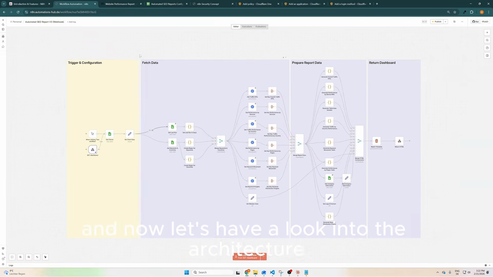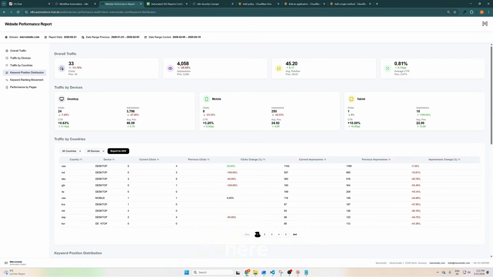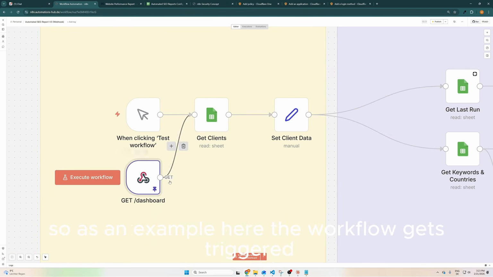And now let's have a look into the architecture. The workflow itself gets triggered by a webhook, and if we have a look into it, we can see that first of all I deleted some data because there's also sensitive information like web tokens, email addresses, and so forth. But the important thing is that we can also set a query directly in the URL. For instance, here we have client and then the website, and that's exactly what we have here, because this value is then used in the next node that takes care of fetching configuration data. So as an example, here the workflow gets triggered.